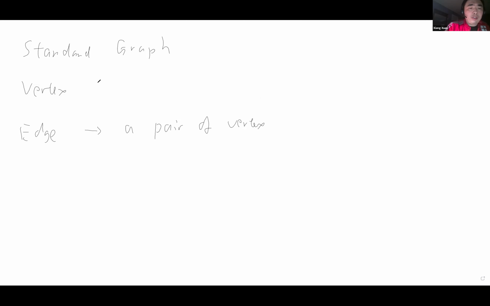Assuming you have n nodes, the number of vertices is equal to n, and suppose the number of edges is equal to m, right? Edges, we said, are pairs of vertices. Then we have one major distinction between two different types of edges. One of them is directional, the other one is undirectional, right?